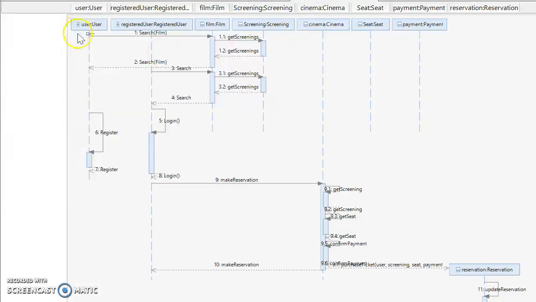So a user can log on, and even non-registered users can search for films. They can get the screenings and see what times the films are being played at. To actually purchase tickets, though, you'd have to be logged in. So to register, you become a registered user, and you can search for films as well.